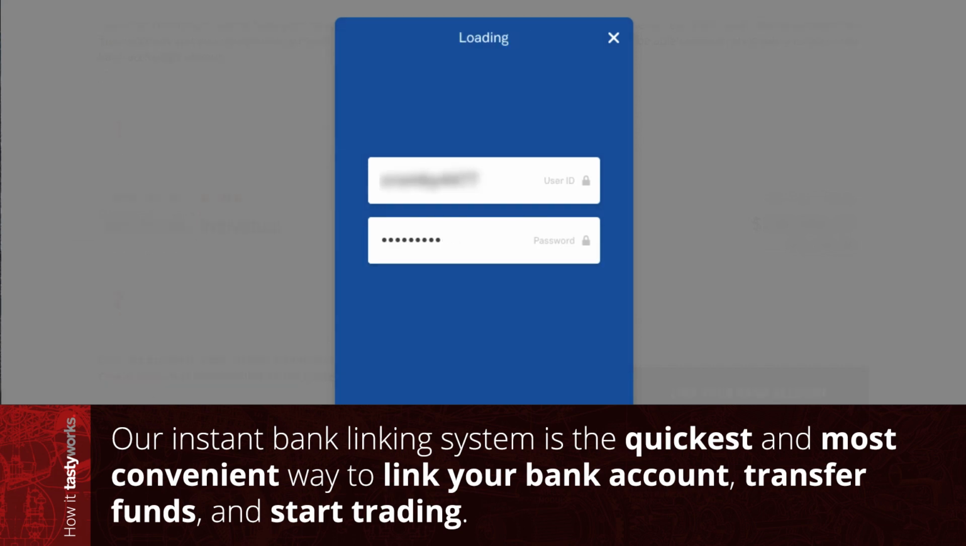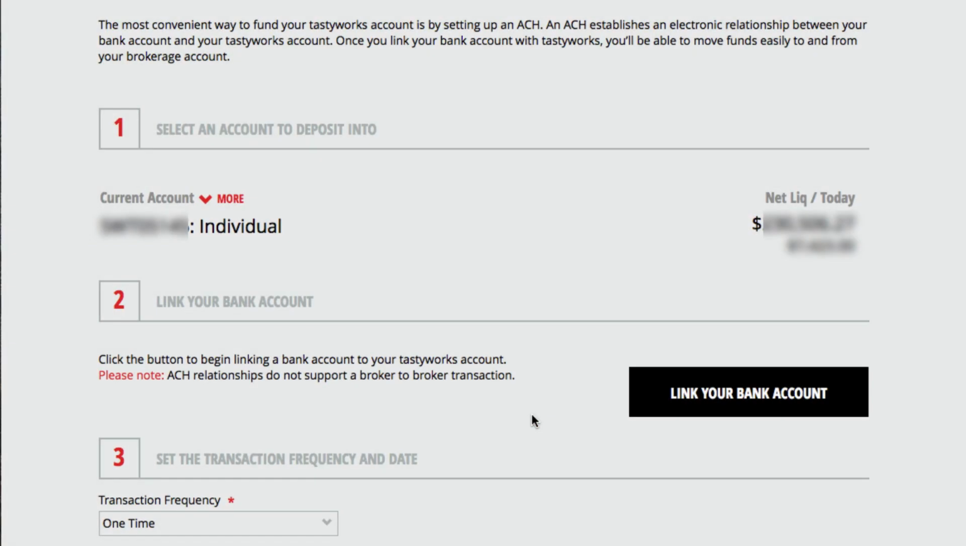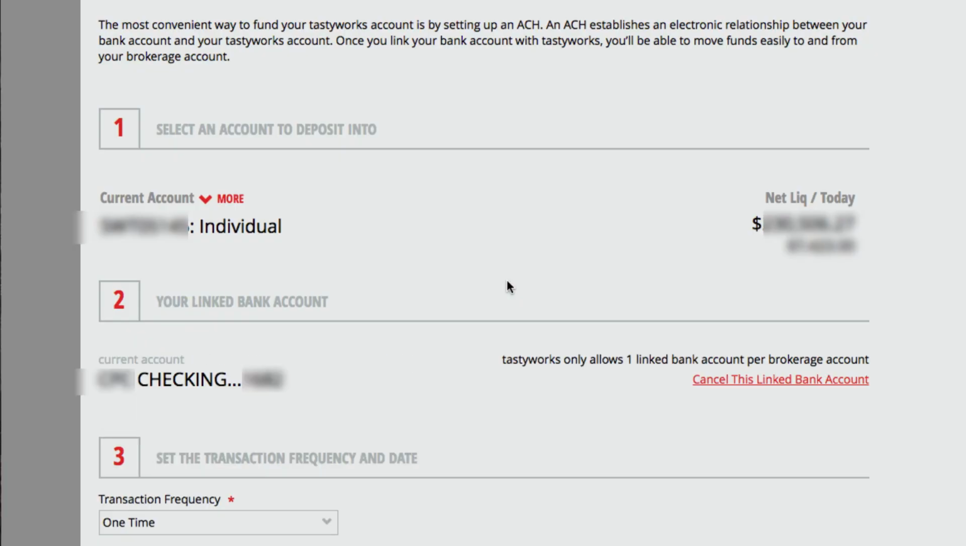Our linking system will communicate with your bank. Select the account you want to use, then click Continue. A window will appear prompting a successful linkage. You're now ready to initiate your deposit.